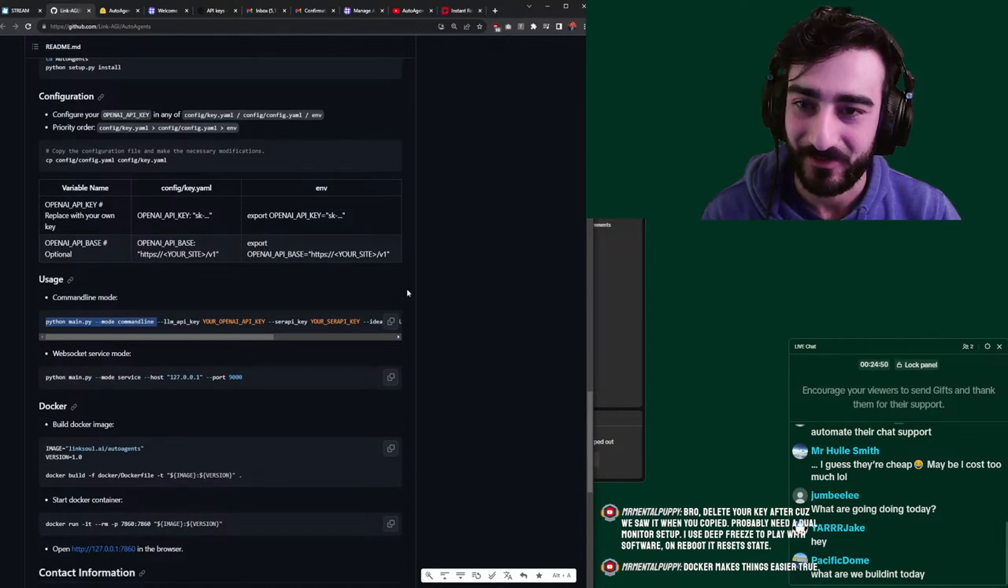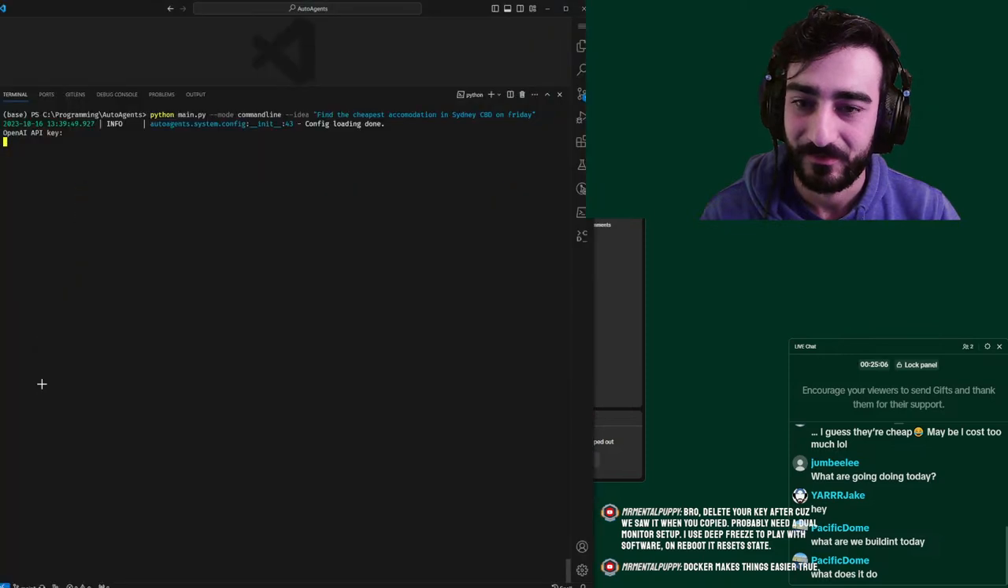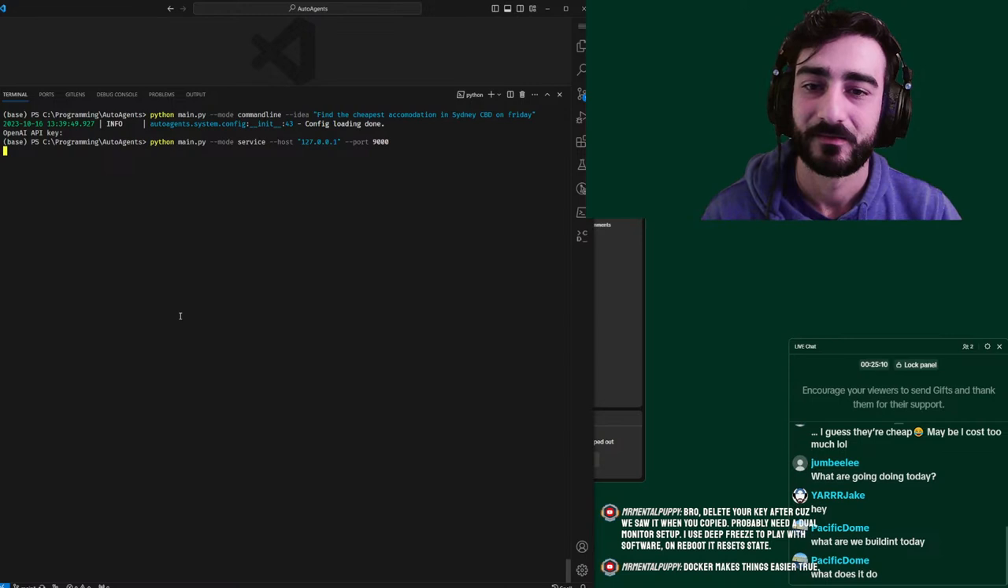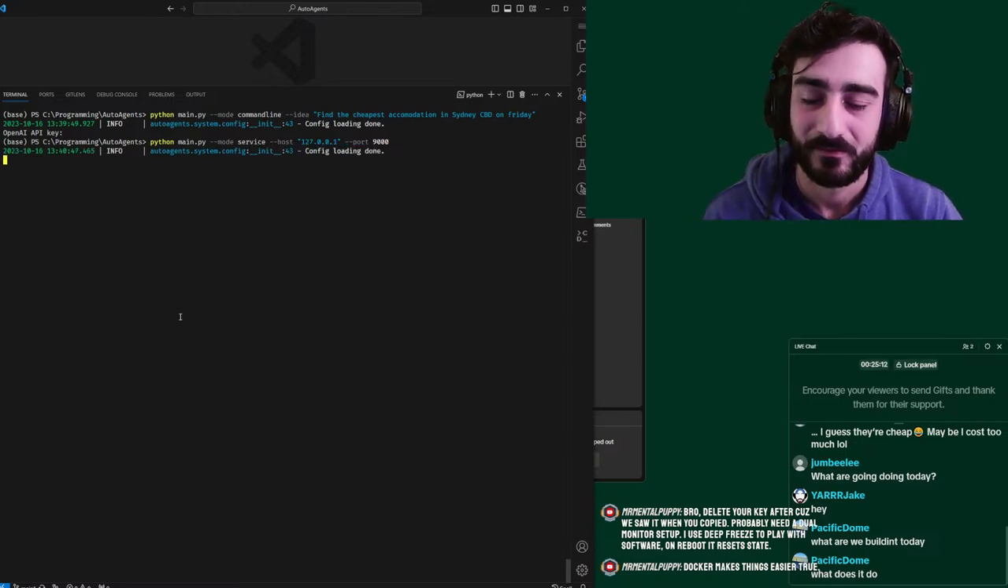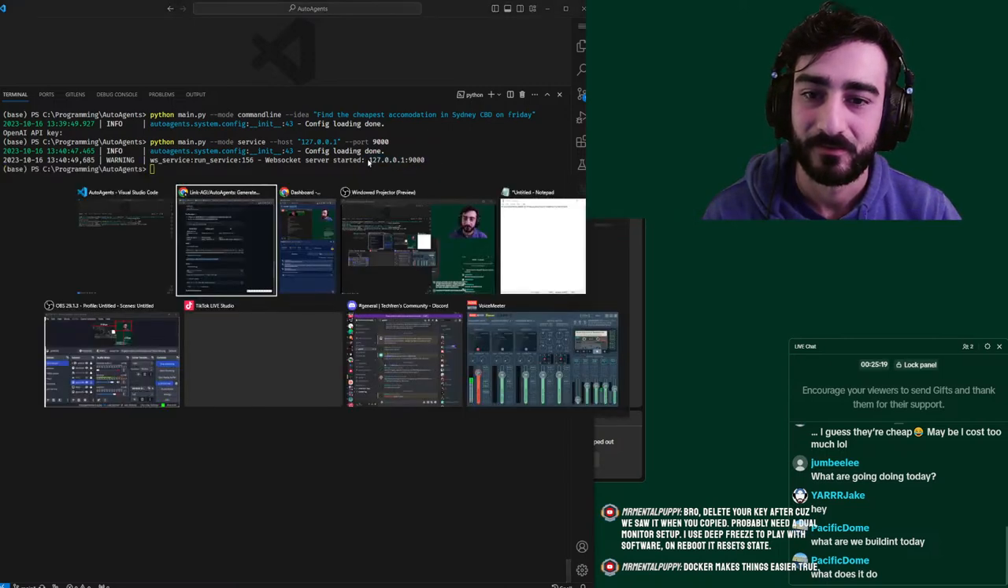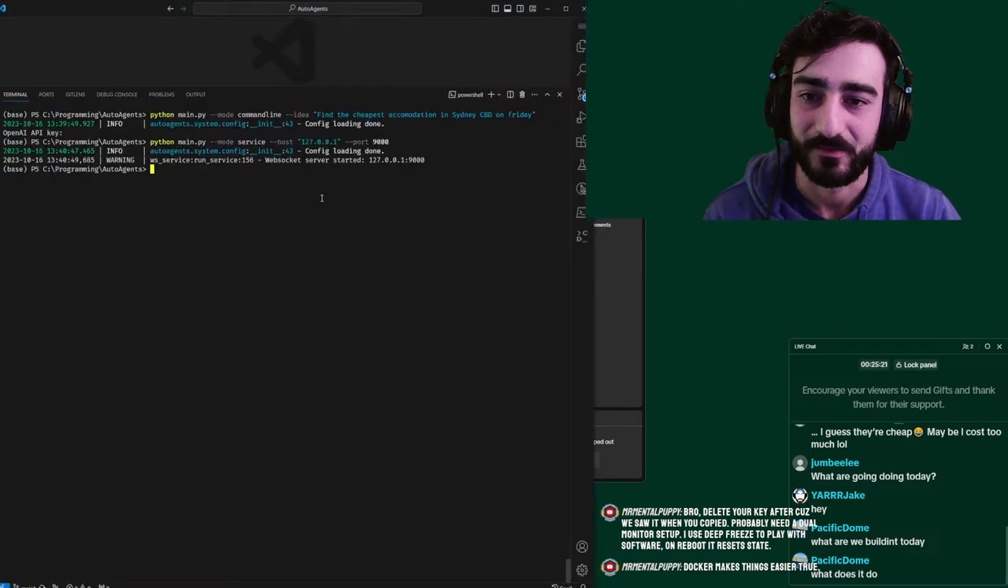It really doesn't load the API key. So I put my API key in here, but I guess it doesn't load it. What's his service mode? Let's try this. Okay, I got a WebSocket at this URL. What happens if I go to... Oh, I stopped it.